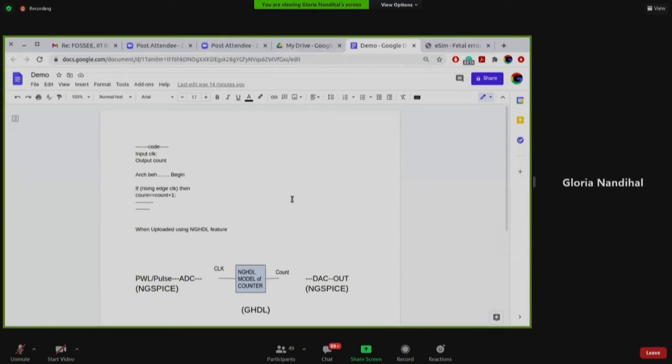Before the end of the afternoon session, we had a discussion. I'll just give a brief view, just 1 minute. I have written a code here: when there is a rising edge of the clock, the count has to increment. When you upload that VHDL code in NGHDL, it will create this block. We have one input pin and one output pin, and this block already has this behavior. This becomes a GHDL model.